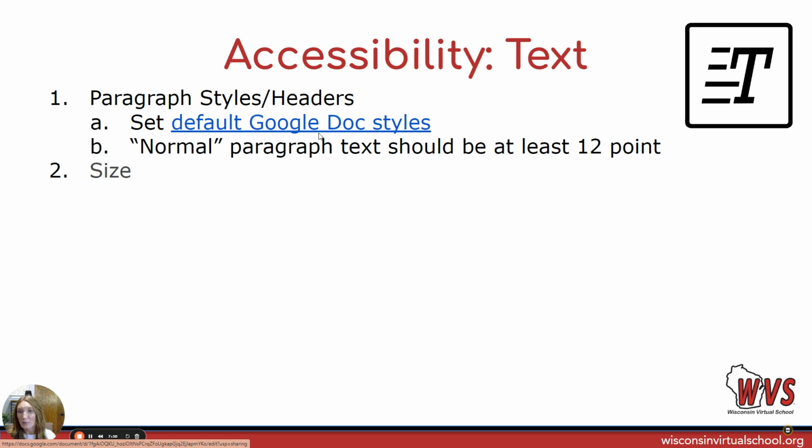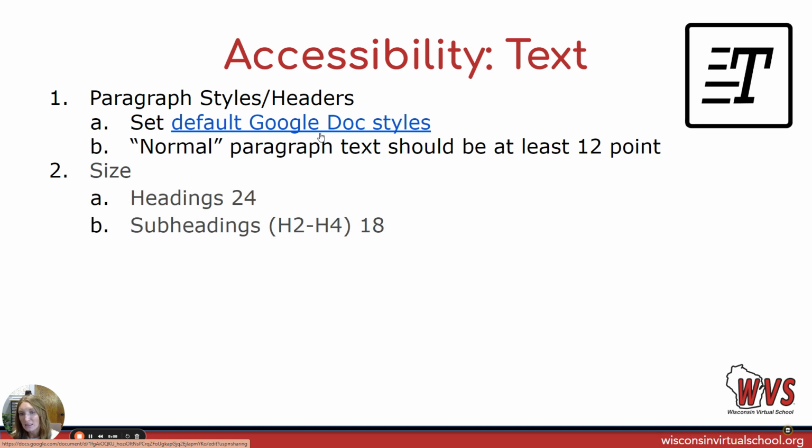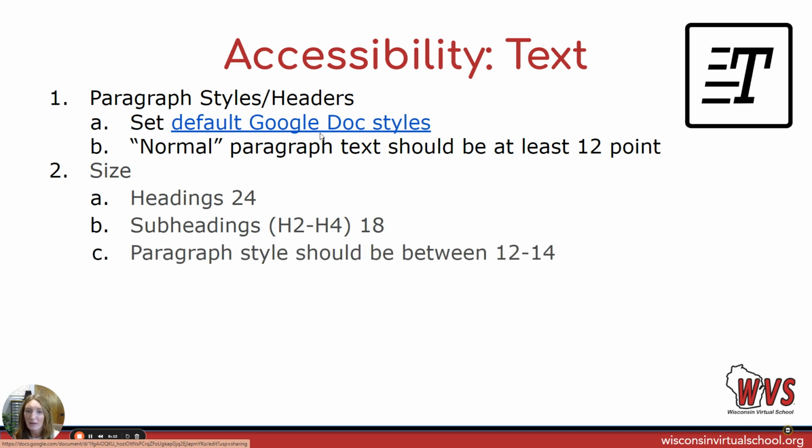And another thing to keep in mind is that normal paragraph text should be at least 12 point. I know sometimes when we're squeezing things on a page, we tend to go smaller, but we really want to keep that 12 point in mind. So as we go to size here, heading should be 24. Subheadings like header 2 through header 4, 18. And that paragraph style, like I said, should be at least 12 to 14, depending on what you are using and who your students are.